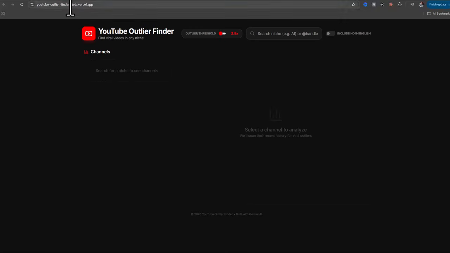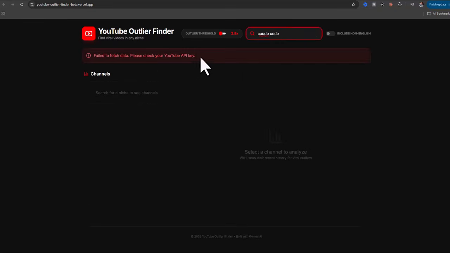There we go. So right now it's just on a dummy domain, but I think we need to still add in some environment variables. So this probably will not work. Let's try. We need to add in the key. There we go. This key is missing, so let me add that.